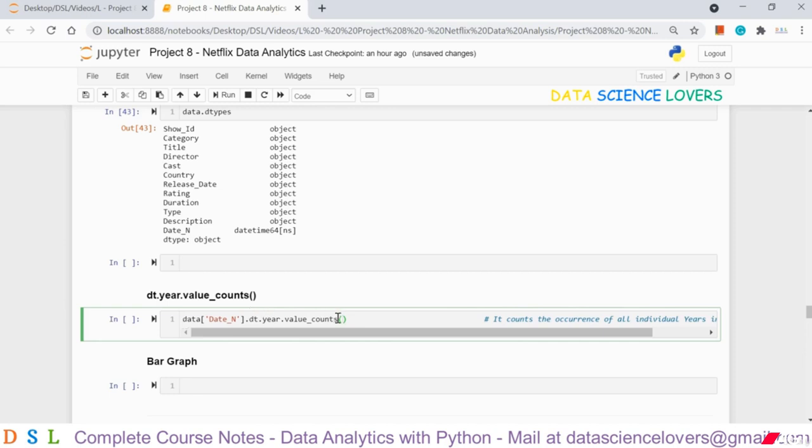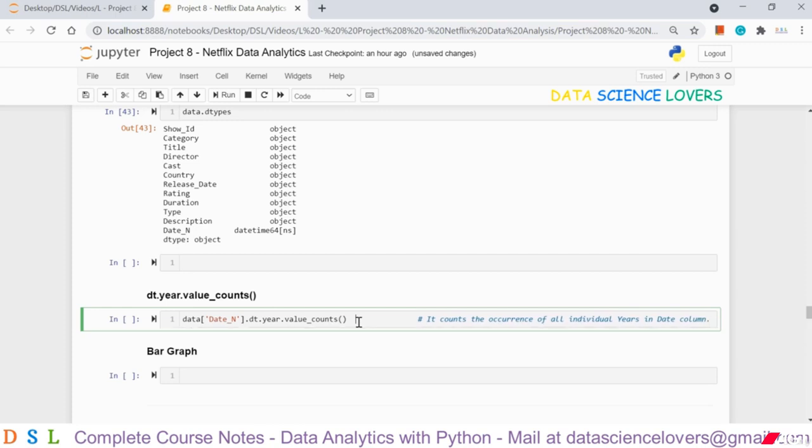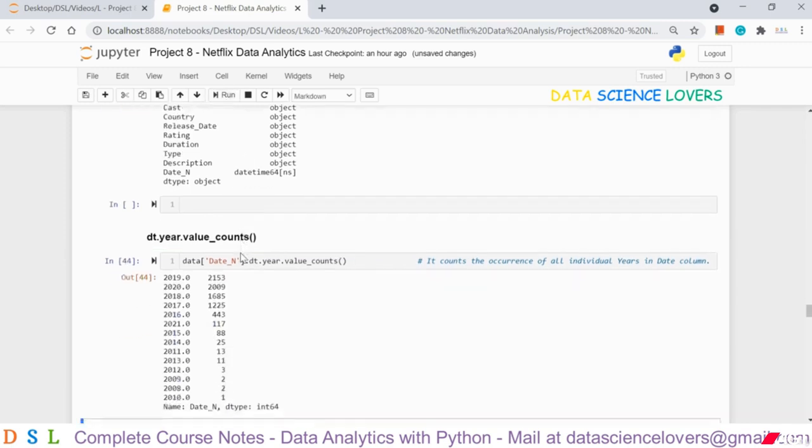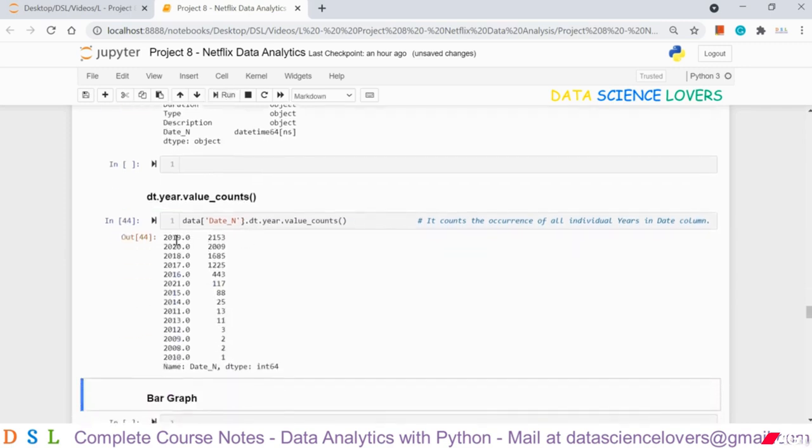Okay, this syntax will count the occurrence of all individual years in the date column. If I run this, then it will show the year-wise result. It means in 2019 it found 2153 records, which is the maximum in this dataset, and in 2020 it found 2009 records, and similarly in 2013 there are 11 TV shows and movies that were released.